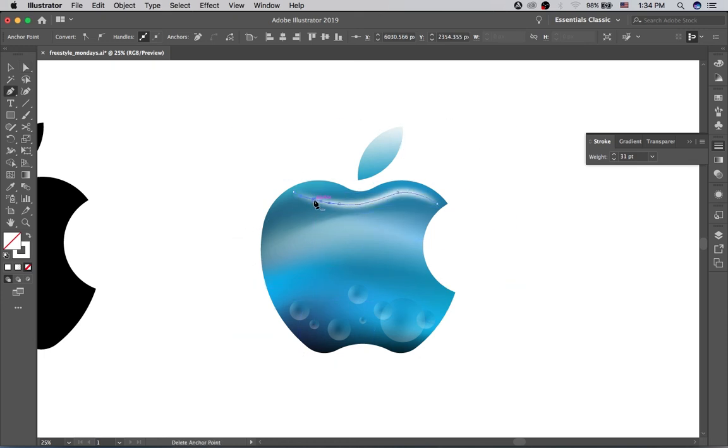So as you can see here, I just created a stroke and applied a Gaussian blur to it, trying to give the top a little quick highlight.